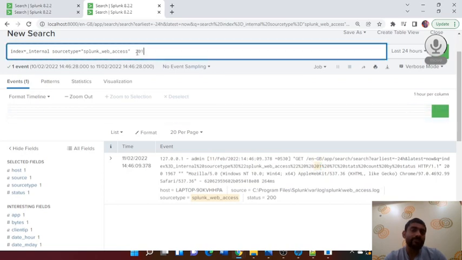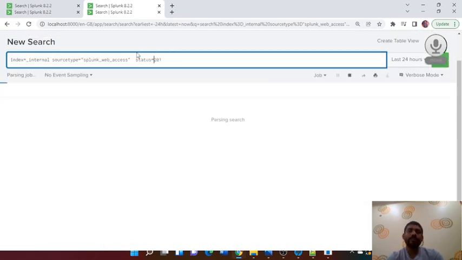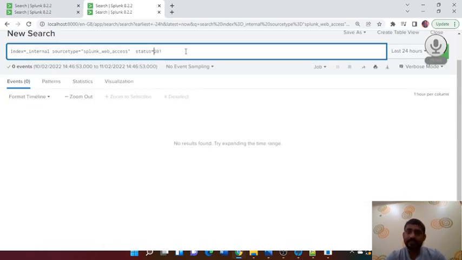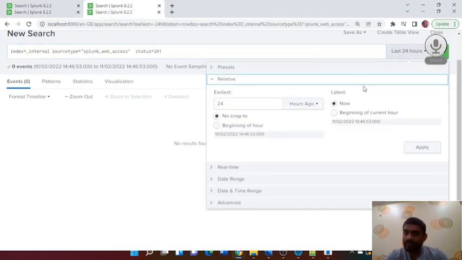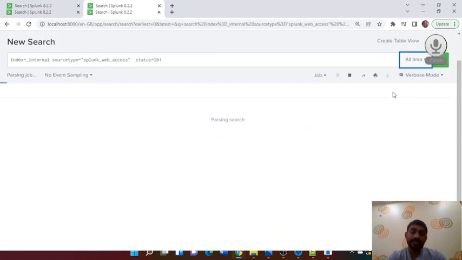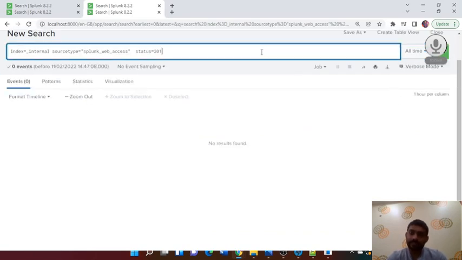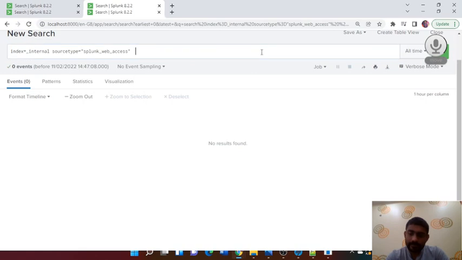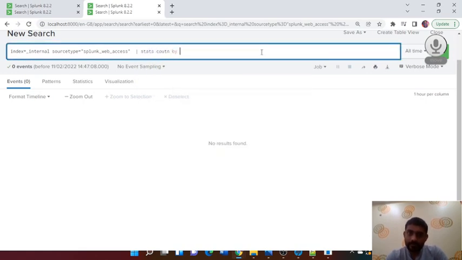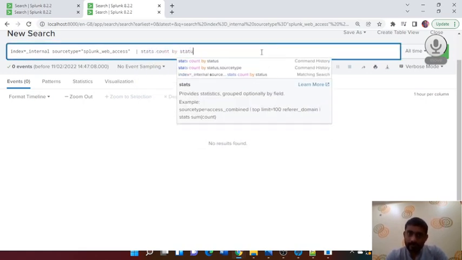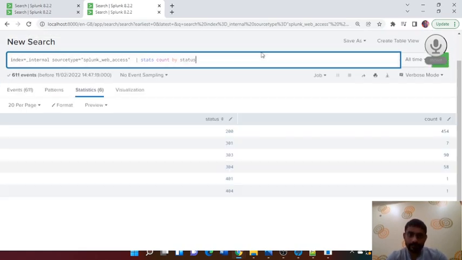So I have to be very specific. I have to do it like this: status equal to 201. If I do it like this, then only I'll get the correct data. Got it? So status equal to 200. I don't have any status equal to 200 in the last 24 hours. So let me go for all. I don't have any 201. I have 401, right?